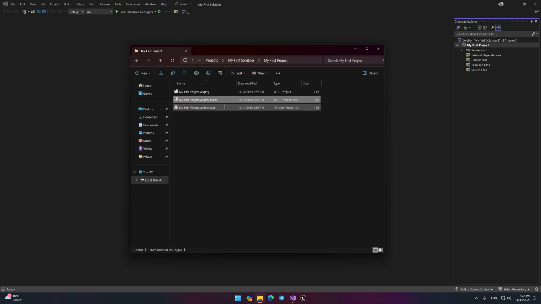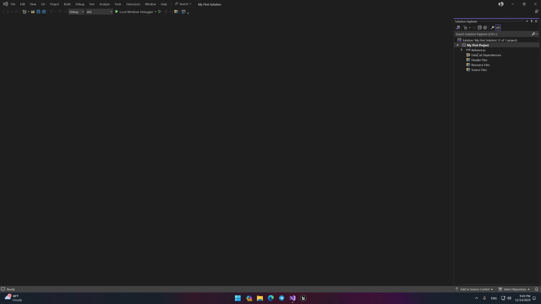The other 2 files store the project settings. We're not interested in them. Let's return to the Solution Explorer window. In it, you see only one project.